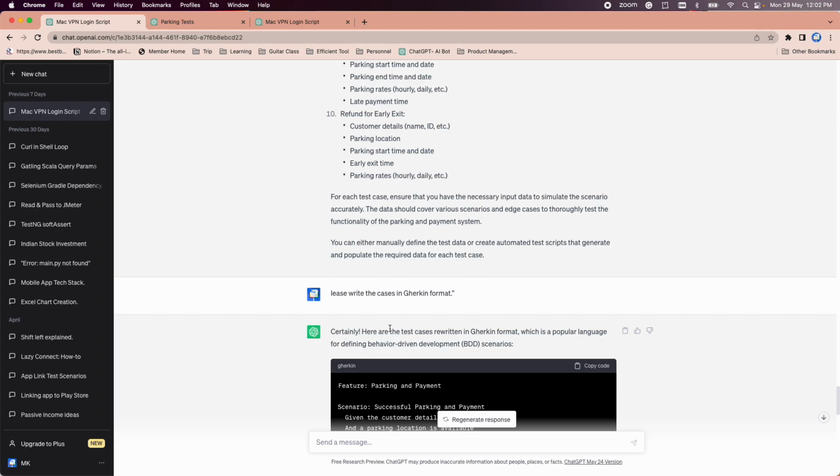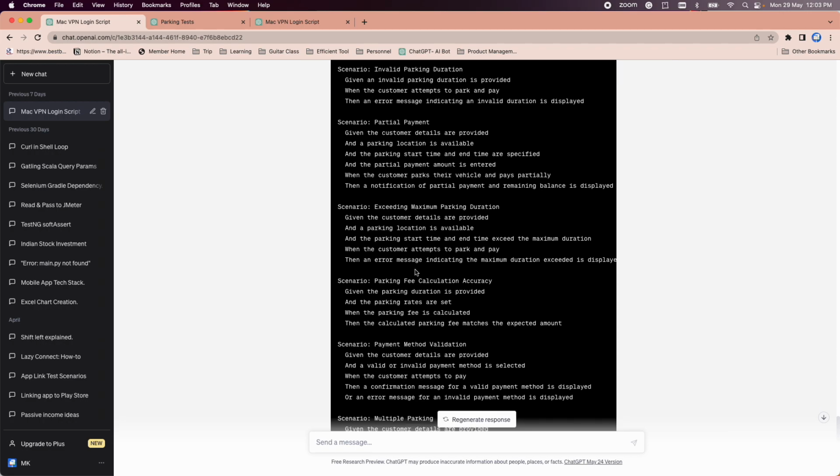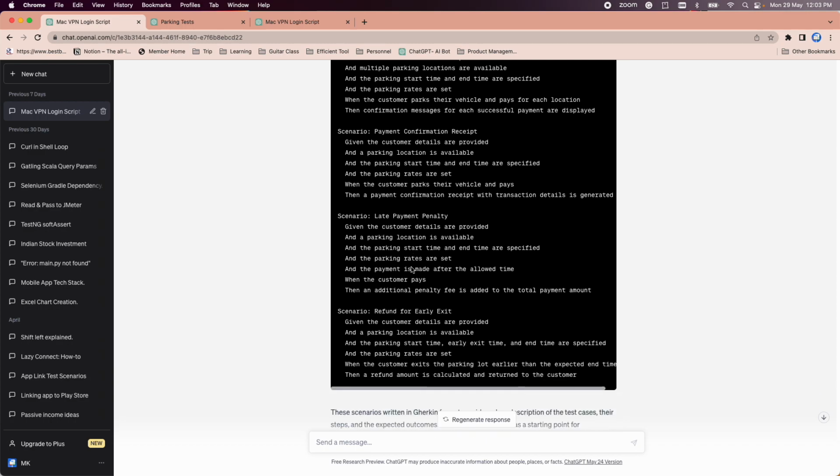Now, suppose that you are using Cucumber and you want to automate the test cases, and you want the test cases in the format of Given-When-Then, or Gherkin format. That also you can ask: write the test case in Gherkin format. You can see this ChatGPT is an awesome feature. It has written all the test cases in Gherkin format. Check it here. So our feature file is ready.